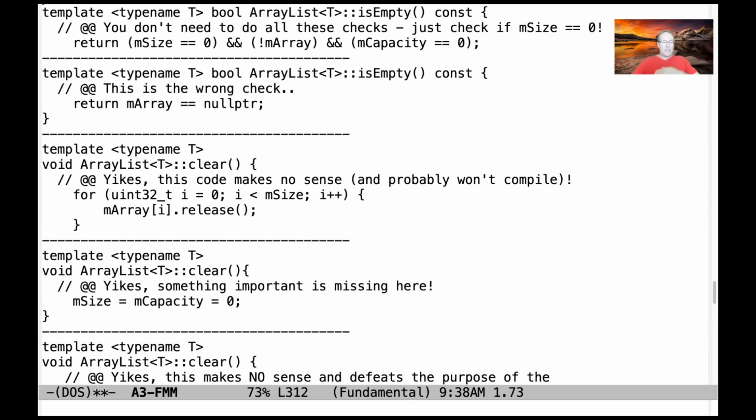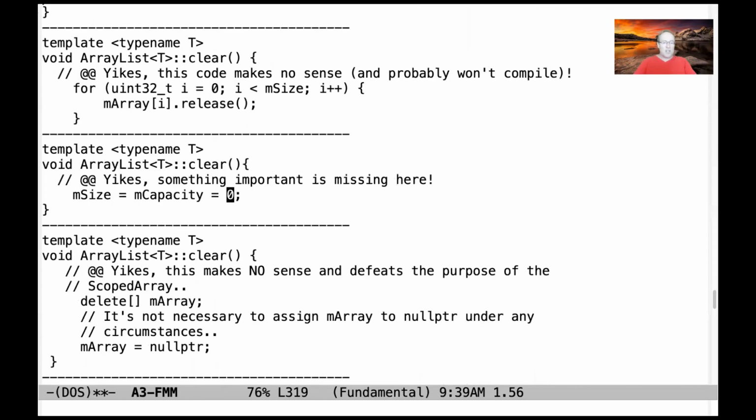Also, lots of weird things in clear. Clear really is just going to be like a callable destructor, if you will. Its purpose is to free up the memory and set the various data members like size and capacity back to 0. So it just says, reset this thing. It doesn't make any sense to go through the array and release. I'm not even sure what that would do, or how that would compile, but it's not the right thing to do. This implementation of clear is missing something very important, so we're going to end up leaking memory if you do it this way. So please don't do it that way.